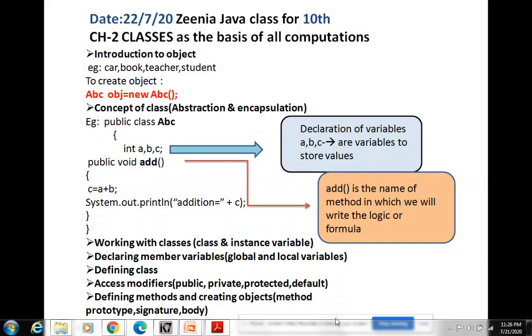On last Friday, we started discussing this chapter, that is chapter number 2, classes as the basis of all computations. Today, I'll be covering the concepts again with different examples. So, the topic number 1 is Introduction to Object.